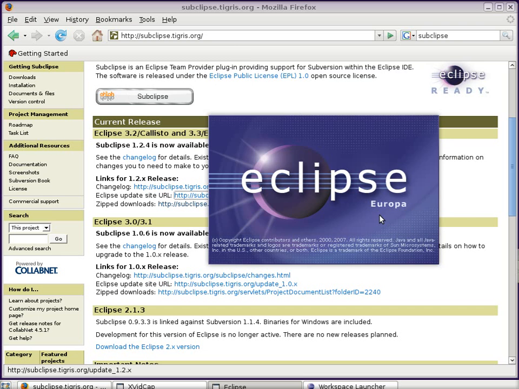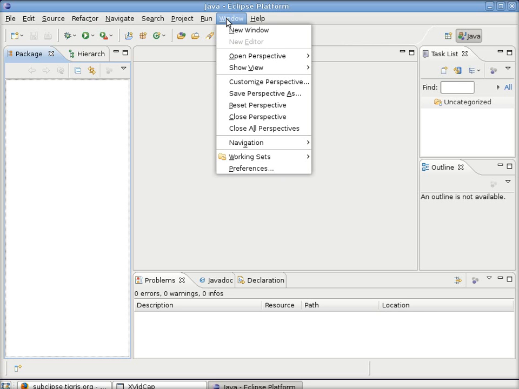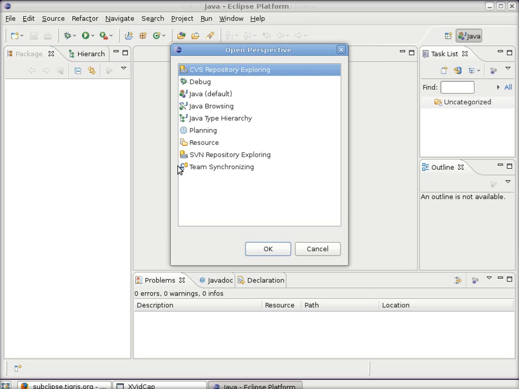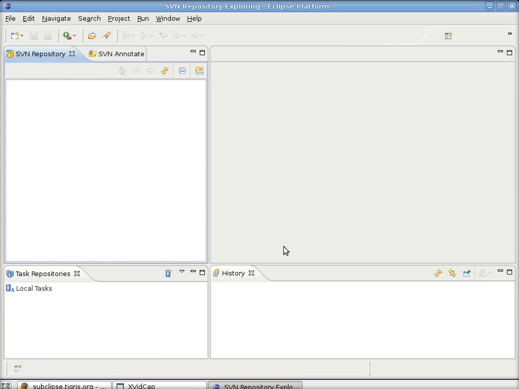We'll say OK to the workspace again. And now we get the Eclipse screen that we've already seen. Now, I'm going to go to Window, Open Perspective, and I'm going to go ahead and say Other. Now I'm going to click on SVN Repository Exploring and click OK. Now this changes the way Eclipse looks.